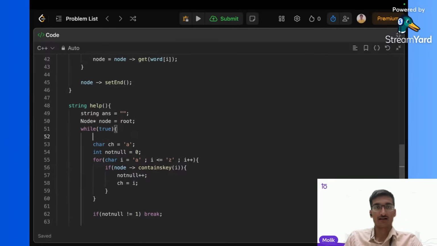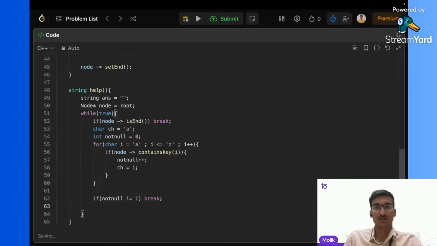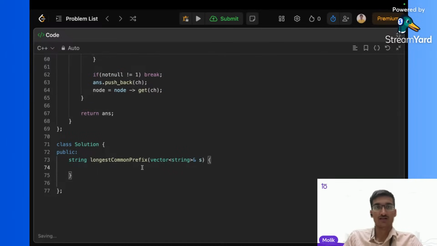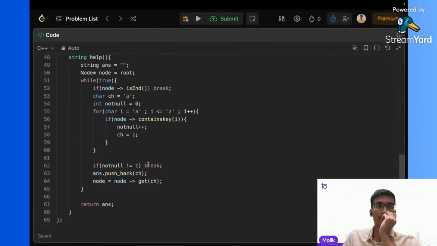Alright. And if flag, if node is end, then also we should break. Otherwise, simply push back the character. Get ch. Okay, I feel like this function does the job.